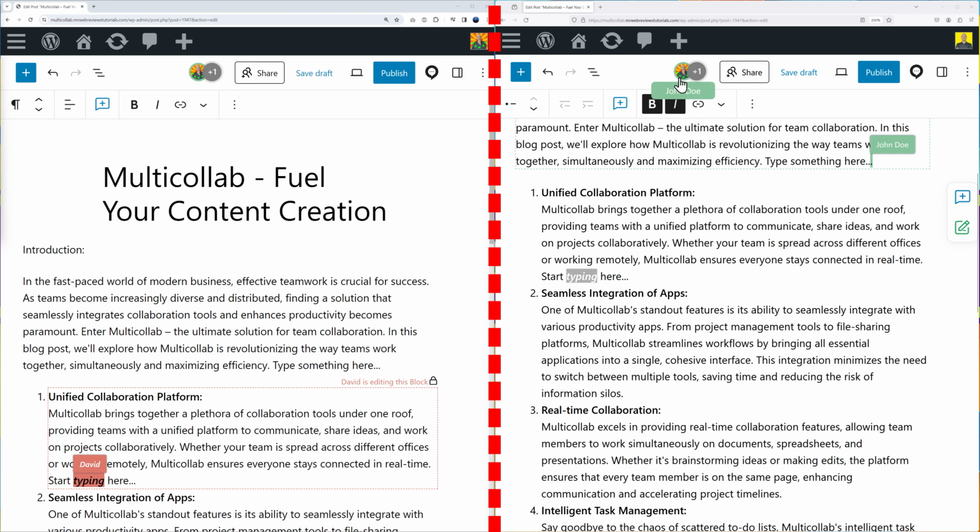And if you go right here on top, you will see immediately who's working at the same time as you on the same blog post. So we have David, so this is ourselves, and we also have John Doe. And from John Doe's screen is the same principle. You can see yourself and David working simultaneously at the same time on the same blog post.